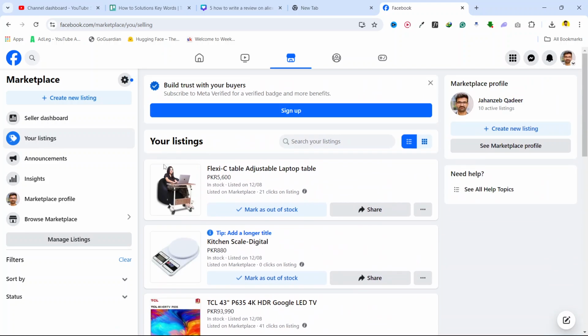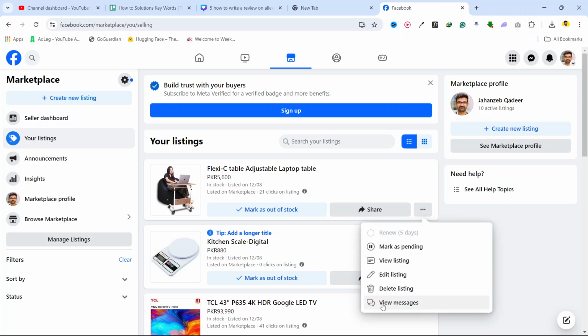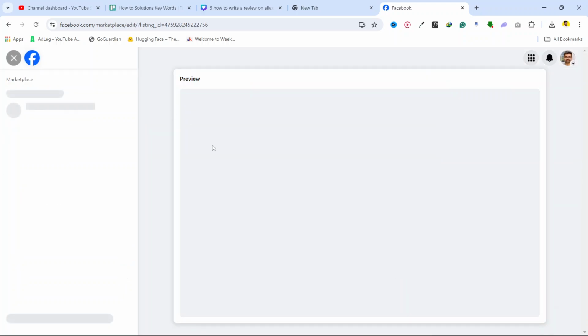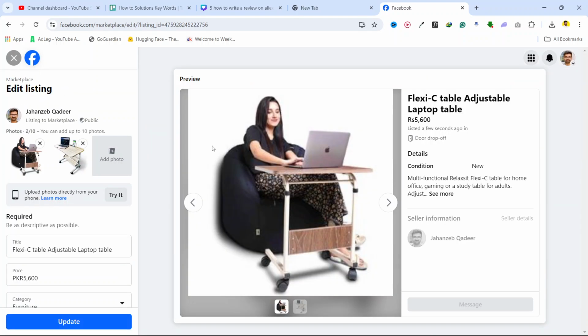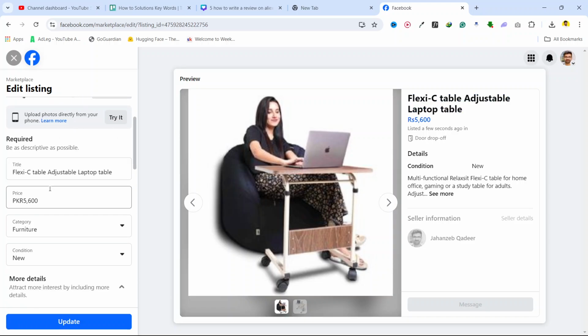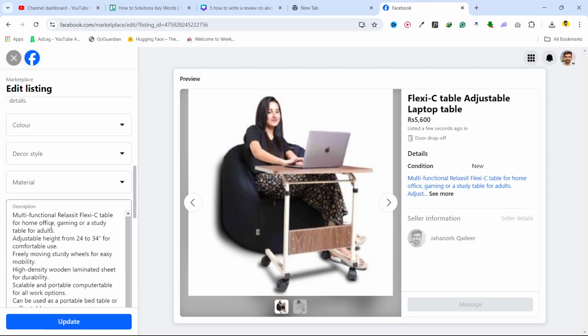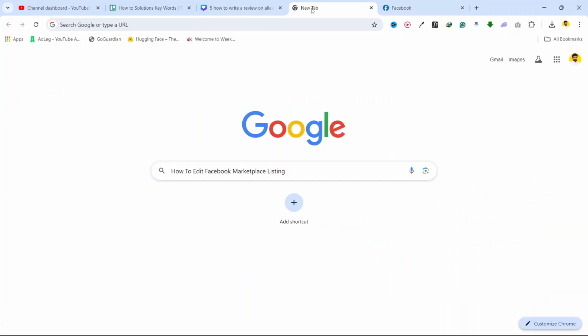So let's suppose I want to edit this listing. So click on three dots. Here you can see different options. Click on edit listing and now you have complete control. You can upload different photos. You can change the required details here and click on update. So this is the process that you need to follow to edit Facebook Marketplace listing.